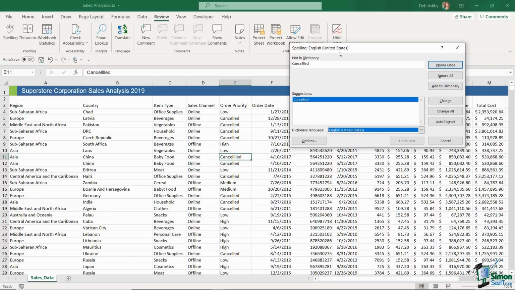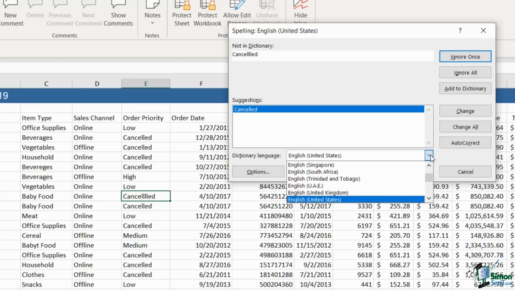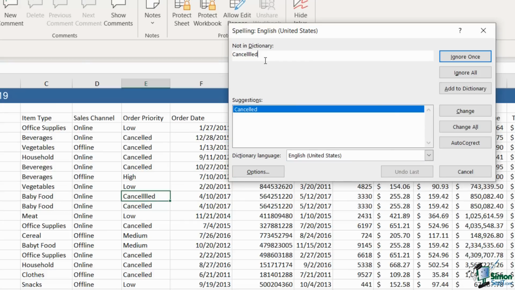Now, first thing to check is the language that you're using. As you can probably tell from my accent, I'm actually located in the United Kingdom. But because a lot of the work that I do is for American clients, I tend to have Excel set to English United States. And believe it or not, there is a lot of difference with the way that we spell words. We all speak English, but sometimes we like to add extra U's in words. So the first thing to check here is the dictionary language that you're using. So if you want to change this to something else, make sure you click that drop down and then select the correct language.